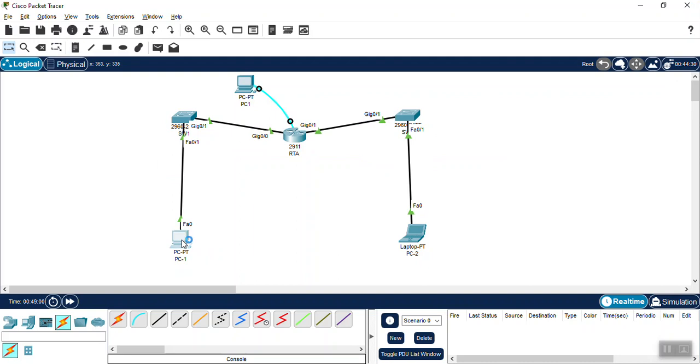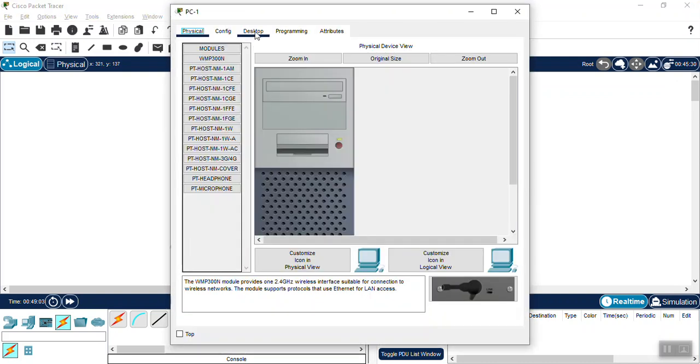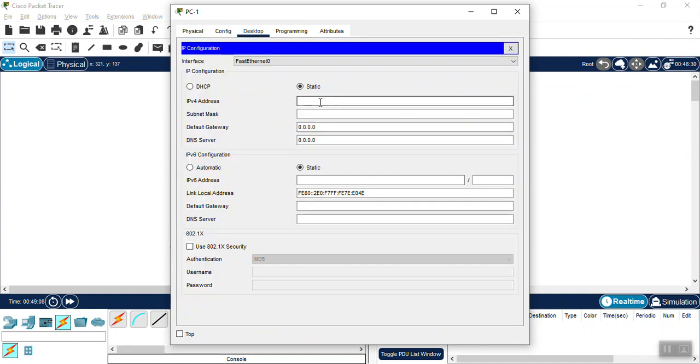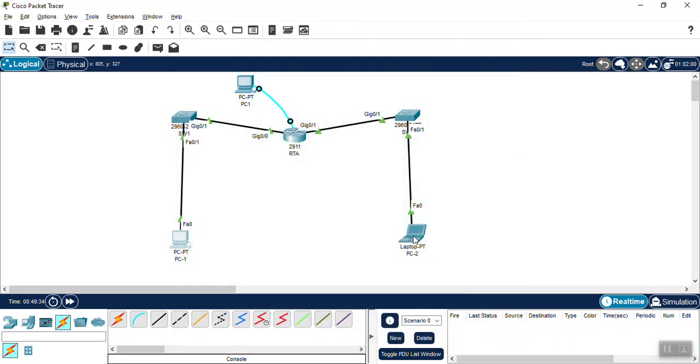Go to the PC, click on it and go to the desktop tab, and here you will find IP configuration. Click on it, then click on static IP address and write the IP address. I have given 192.10.10.10, with the same subnet mask of the network and with the default gateway. What will be the default gateway? 192.10.10.1, okay. Close it, go to the other PC.